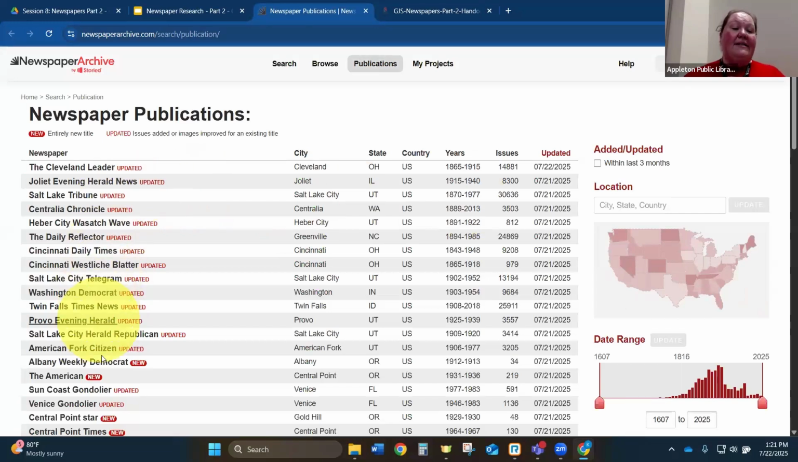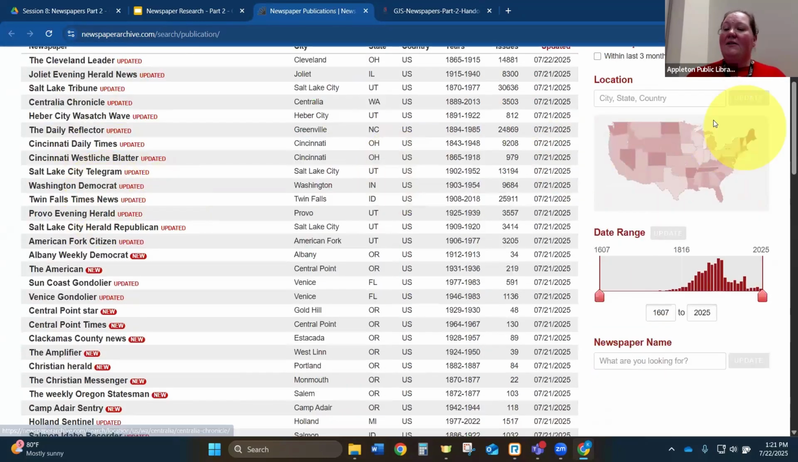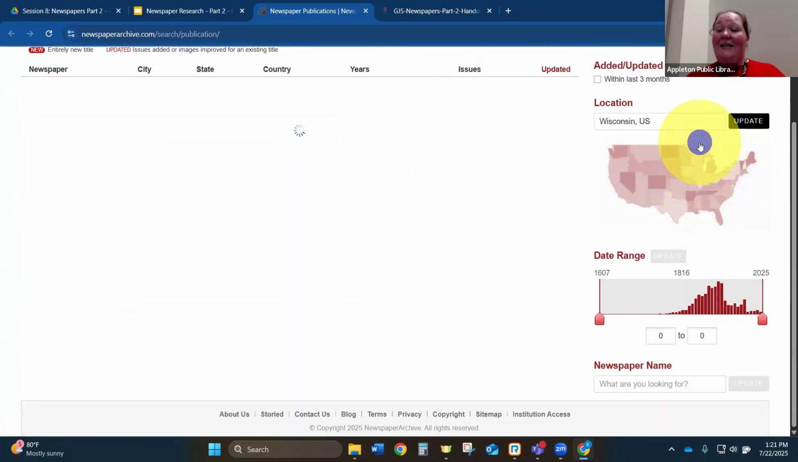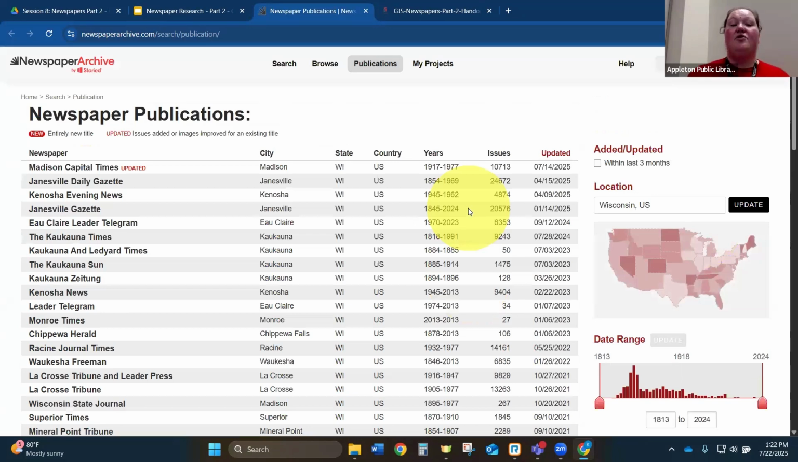So you can go through and see, hey, do they have the Salt Lake Tribune? Yes, they do. Now I can see where it is, or I can select a specific state and see, hey, here are all the Wisconsin newspapers that they have in this version. And you can also see the date coverage in there.